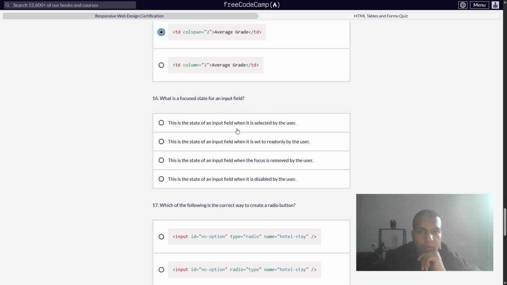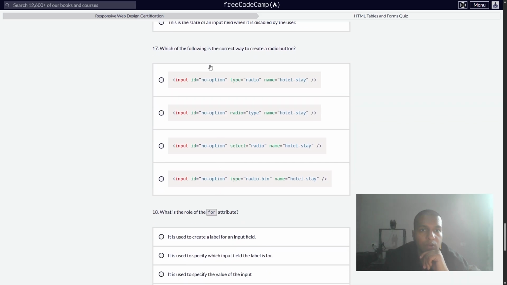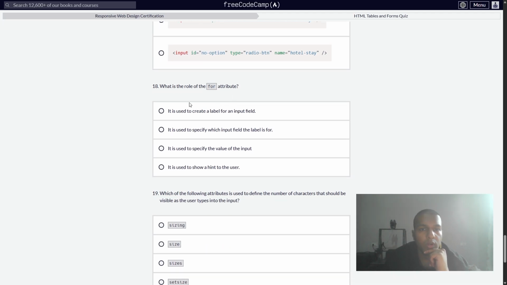The state of an input field when it is selected by the user. Yes. When the focus is removed, it is no. Which of the following is the correct way to use the radio button? Type radio. Yes. What is the role of the for attribute? It is used to create a label for the input field. It specifies which input field the label is for. Yes.